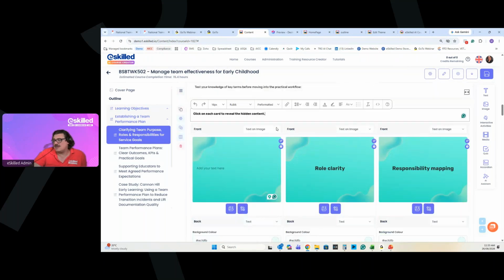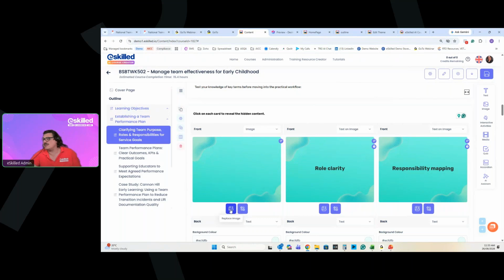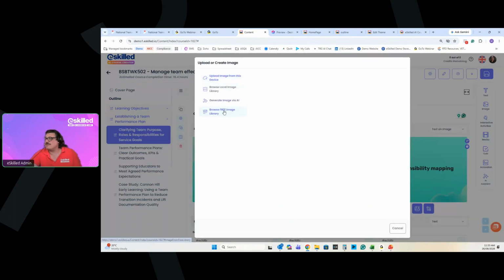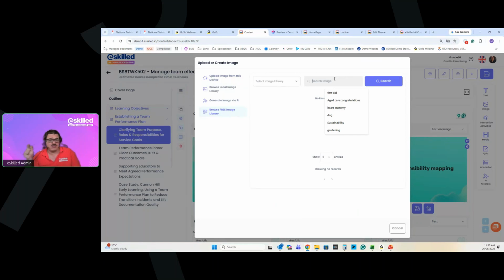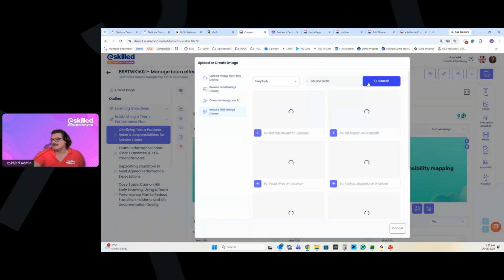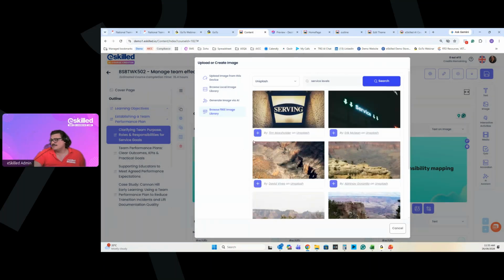All right. And I just want to turn this into an image only. You can go image, and I could add an image. Let's just replace this image with a browser free image library image. We have two free image libraries for copyright free images. If I go Unsplash, I like Unsplash better. Service levels. I don't know what it's going to come up with. The idea is you can search it.